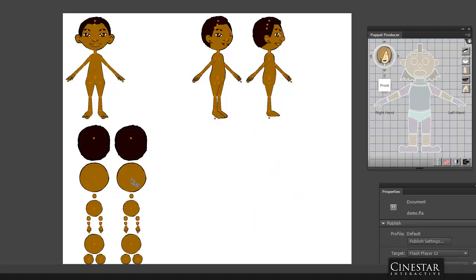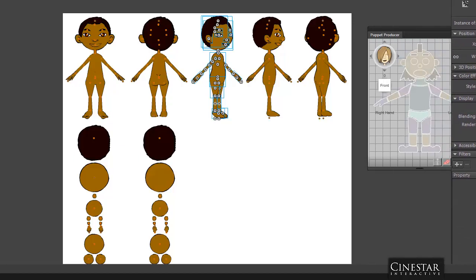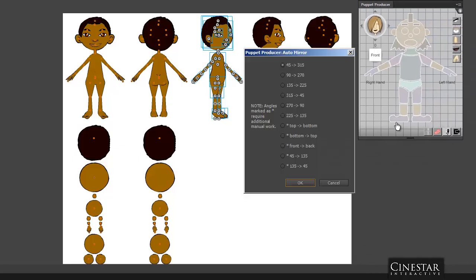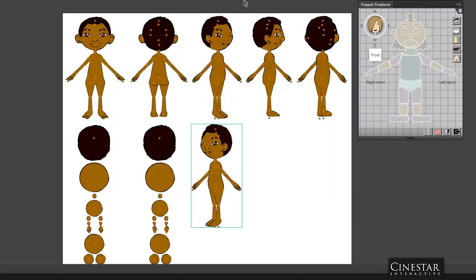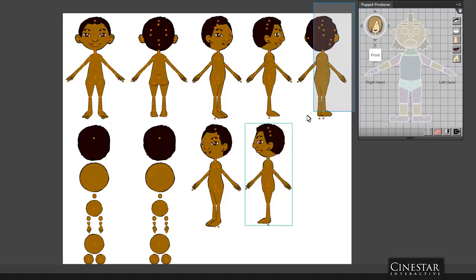Delete these, so that when you are done, you basically end up with something that looks like this. And I'm going to go ahead and recreate this. 45. Let's see here, 90. Oh, this is locked.